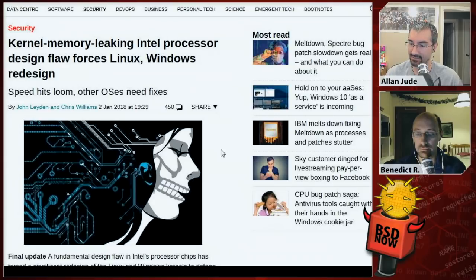Also, interestingly, another group of researchers independently came up with almost the same thing during the embargo time. But one of the other things we learned is that none of the BSDs were given the 6 months advance notice that some other places like Apple and Microsoft and Linux were given. In the end, I think FreeBSD got about 11 days of notice. Yeah, a little bit more than everybody else.